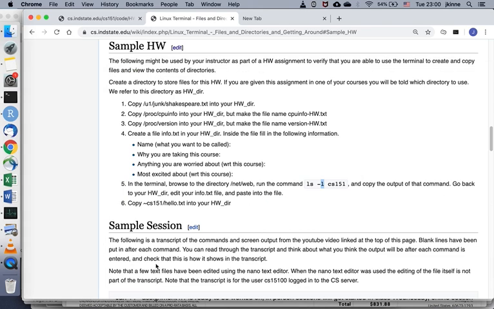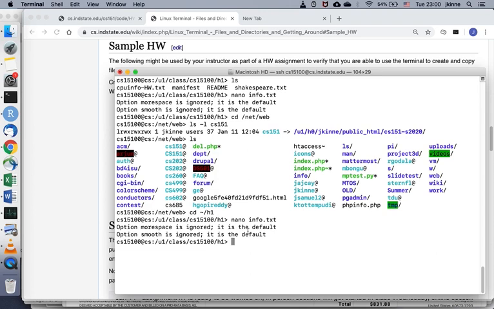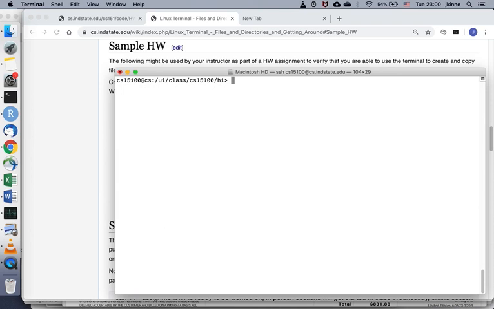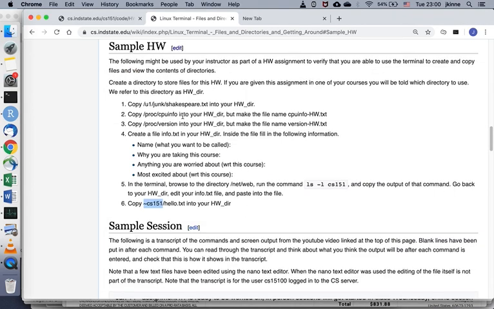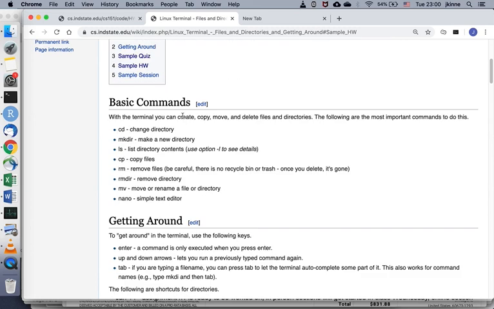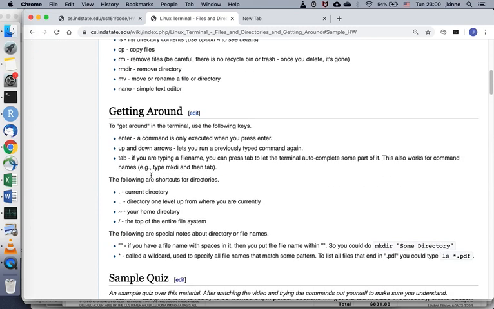Okay, that's number 5. And now we have to copy another file. And I'll leave that for you to do. So what's the command for copy? And I want to copy this file. So that's a hello.txt inside of the home directory for the user CS151, and I want to copy that here into my H1 directory. Okay, so that completed practicing using these commands and shortcuts.